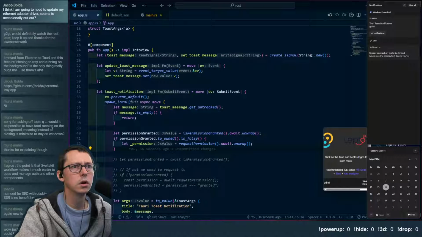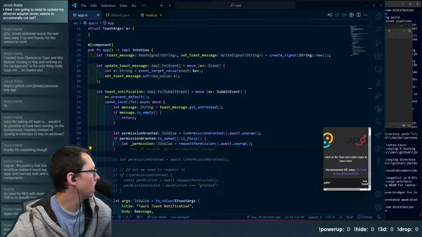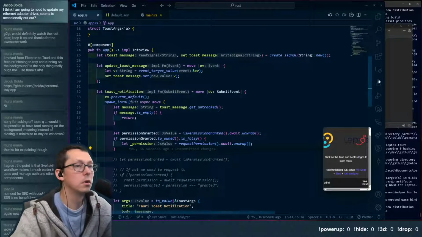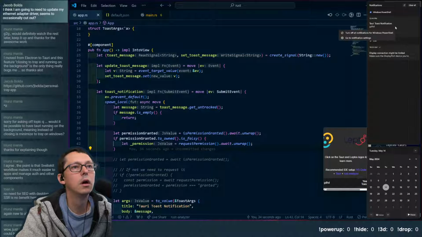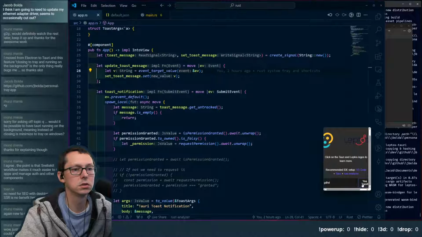I suppose we could, if we look at notification settings, and can I turn it off? I don't see it in the list. Turn off all notifications. So I could turn them off here. So now when I click this, I'm not getting anything.